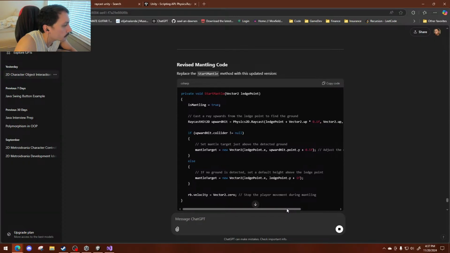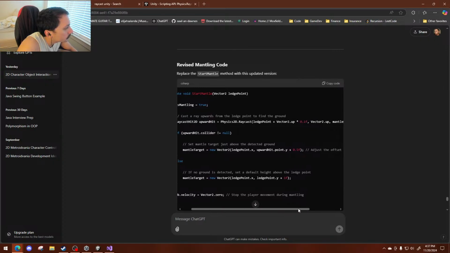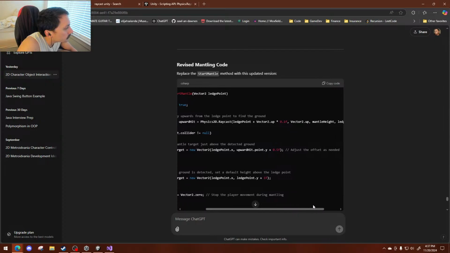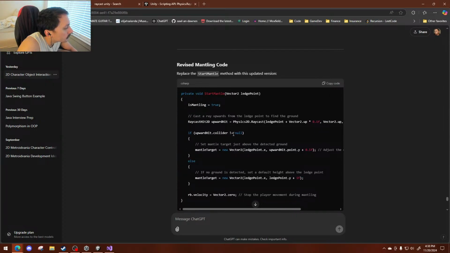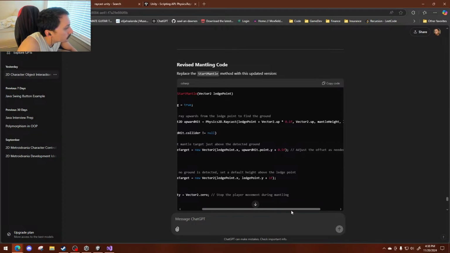If no ground is detected, set a default height above the ledge point. This doesn't look right. Cast a ray upwards from the ledge point to find the ground. Upwards hit, raycast. If upward hit doesn't equal null, that means it's empty space.